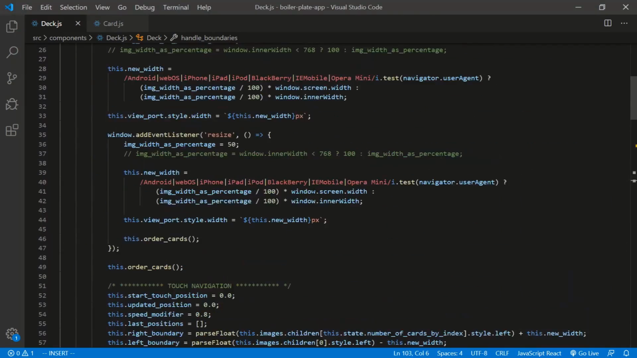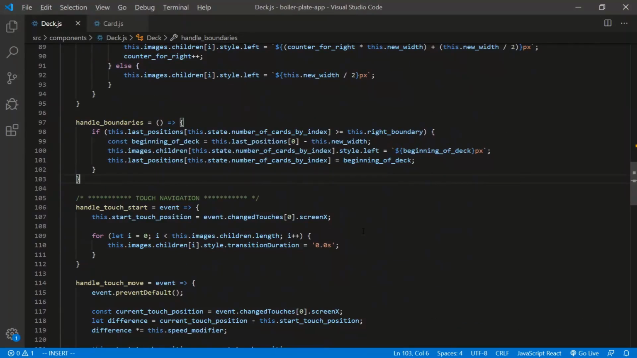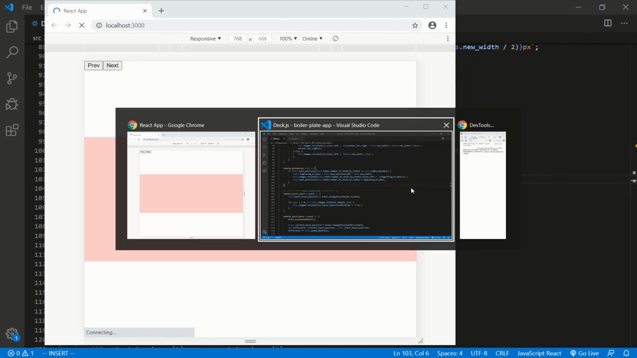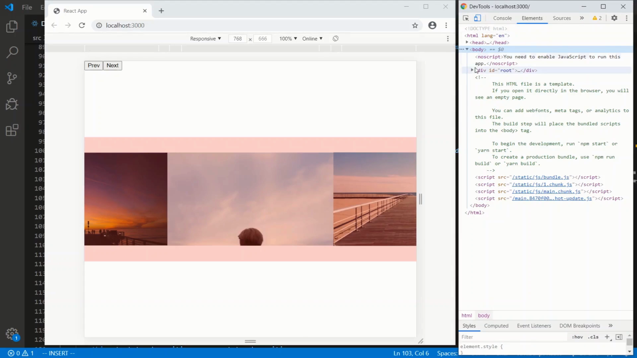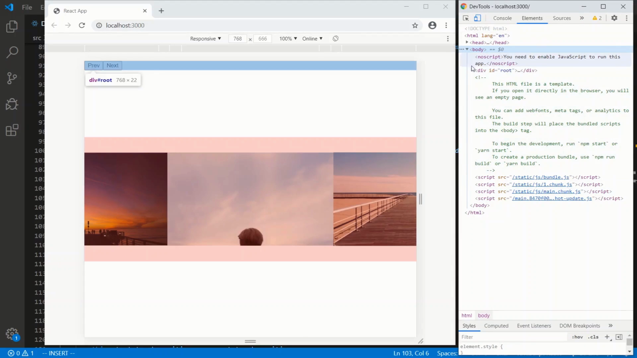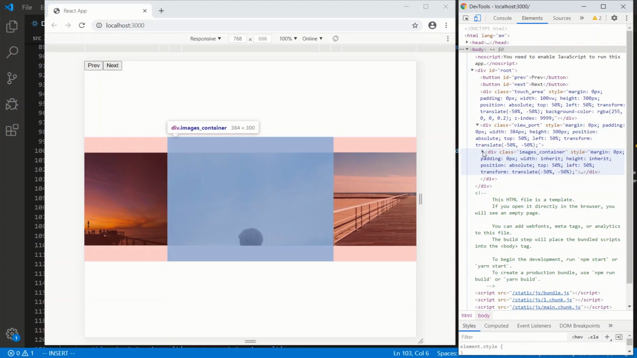Now, notice this. Did I name these? I should have named them, right? The cards have keys. We'll see if those keys show up in the element here. Let me do an F5. You do this. And div root, we can't see it. It should be here. There. Images container.